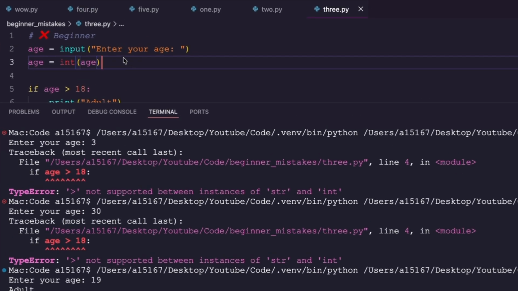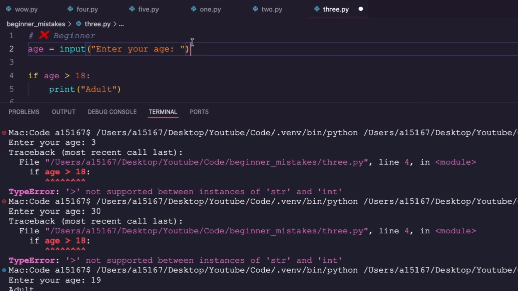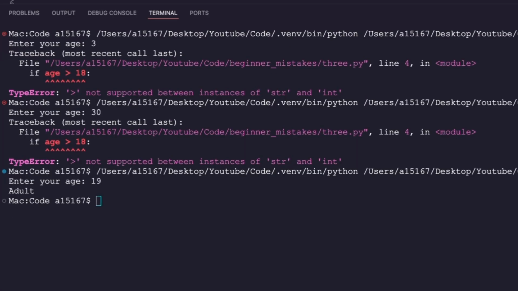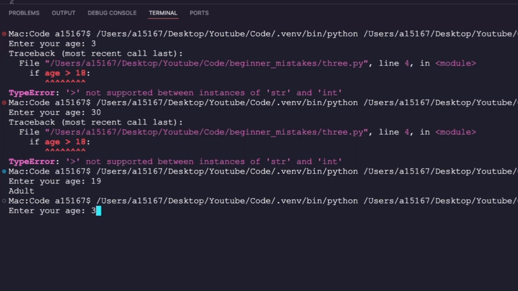But there's actually a cleaner way to do this in just one line. Instead of putting that on a separate line, we can wrap this entire input function with an int function. And if we run this and try something like the number 30, you'll see that it works perfectly.